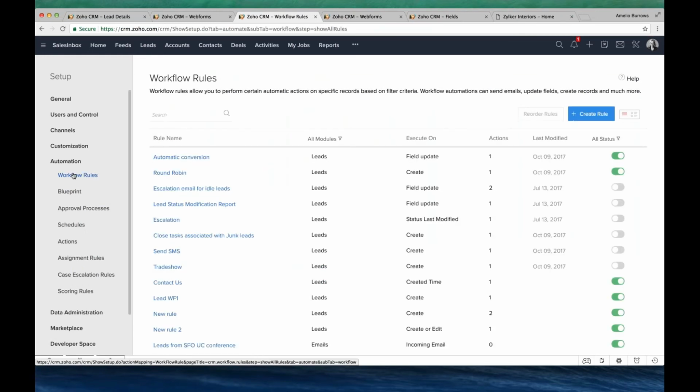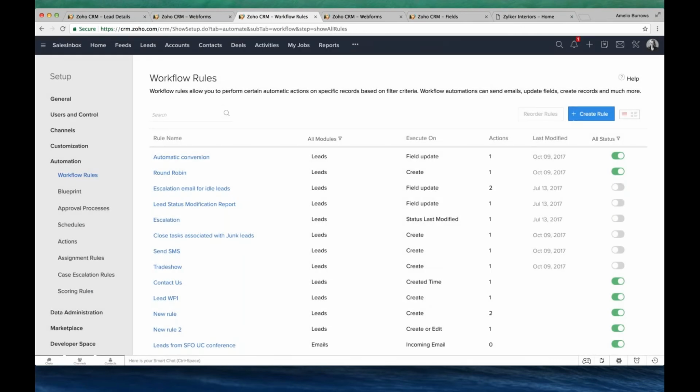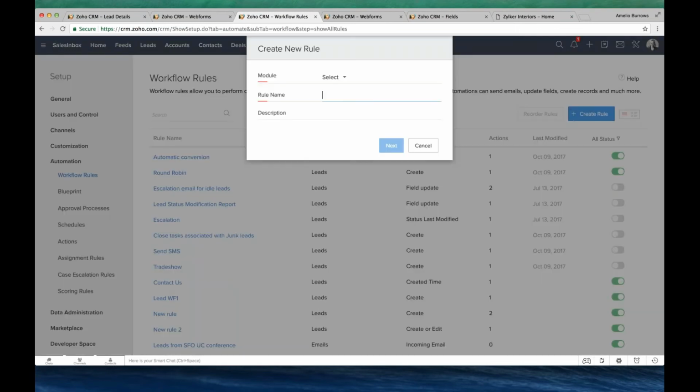Again, go to the setup. Under the automation, you could see workflow rules, right? So let me demonstrate how a rule can be created and what are all the other parts of it. So with this scenario, what I'll do is the same lead follow up rule.